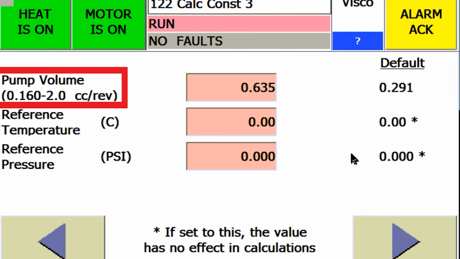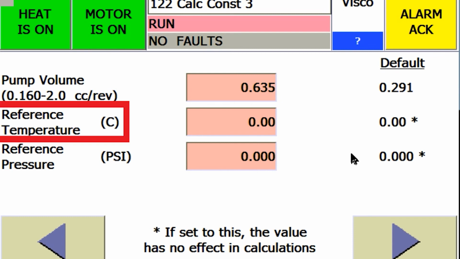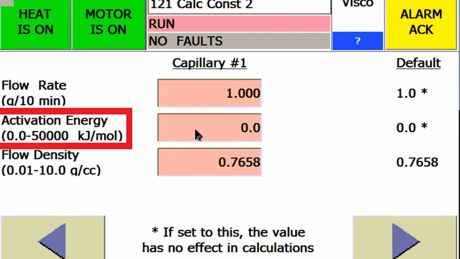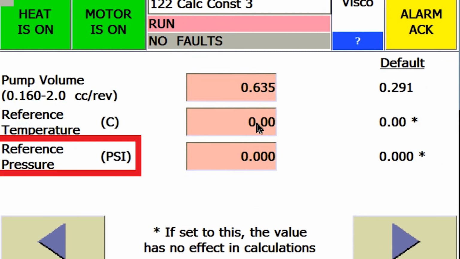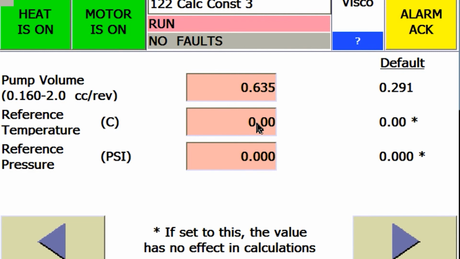Going to the next screen of equation constants, pump volume is a fixed number based upon the pump installed in the system. Before system ordering, please work with Dynisco personnel to determine the best pump volume for your materials. Reference temperature is related to activation energy on the previous screen and is the laboratory temperature that the material is normally tested. Reference pressure, in conjunction with flow rate on the previous screen, is used for pressure corrections between the pressure of the process and the pressure of the rheometer. For most materials, these corrections do not need to be made. Please contact Dynisco if you need assistance with reference pressure and flow rate.